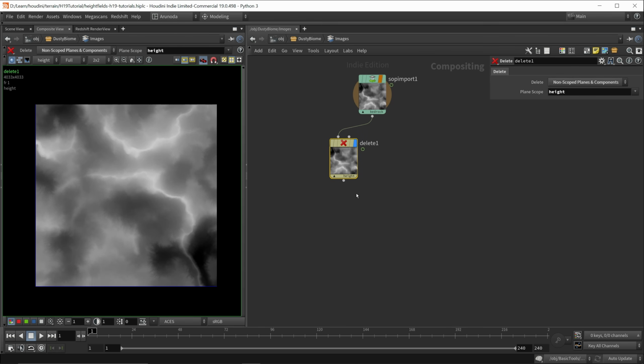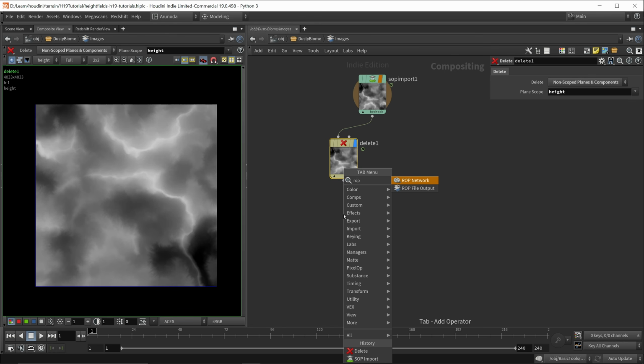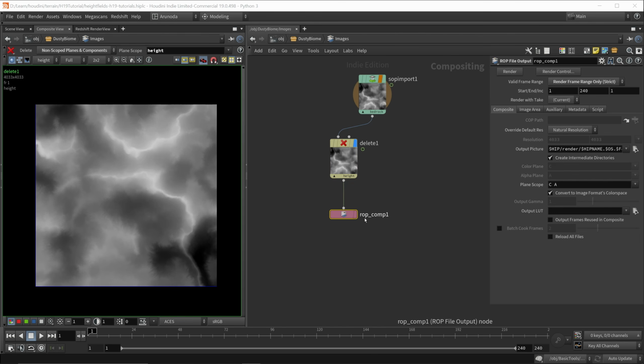All right, now I'm gonna export this into a texture. I'm gonna drag this circle and tap. I'm gonna type ROP file output. So I'm gonna output this into a file. Now this is quite important. Here I need to set the frame range to the current range. I'm just looking at this single frame only. Resolution is natural resolution. Okay, that's good because we have already remapped the resolution.